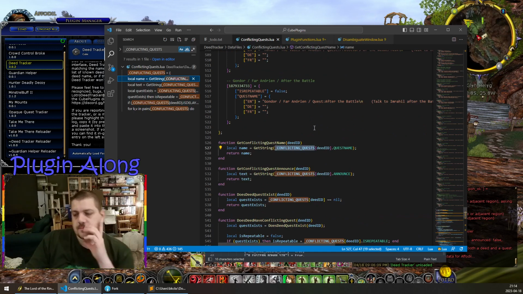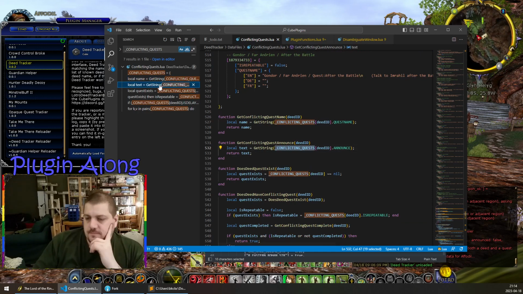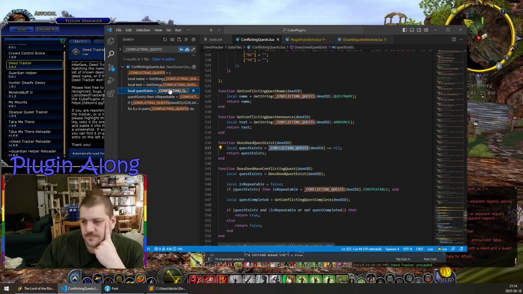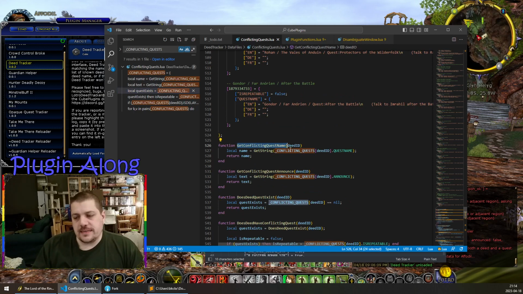So, given a deed ID, we can get a name. Given a deed ID, we can get the announce text. And how widespread are these functions used? Well, let's finish our analysis.